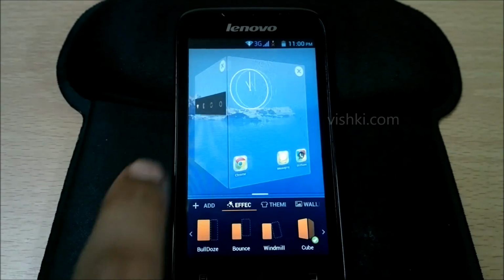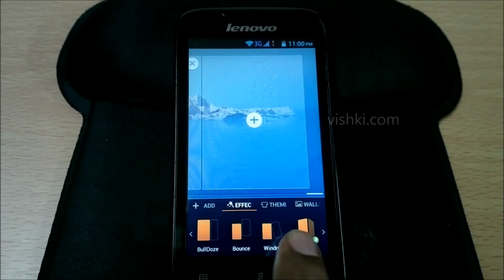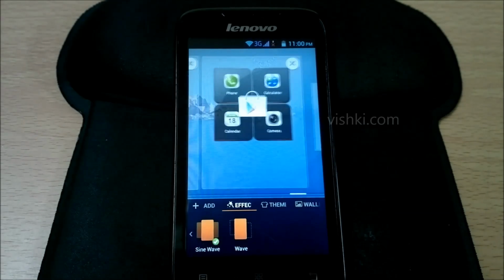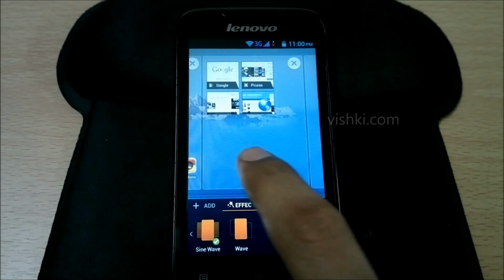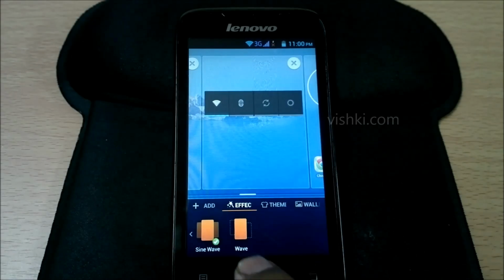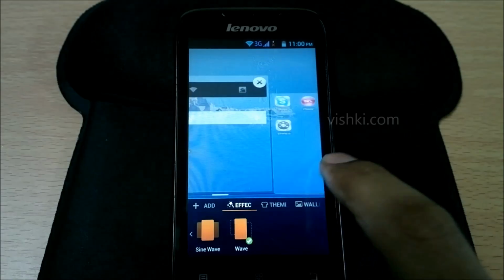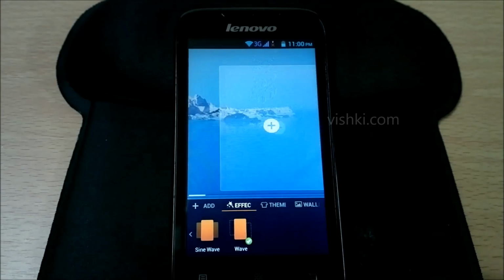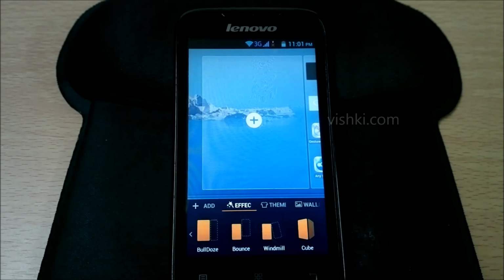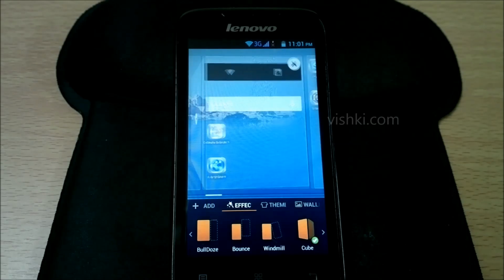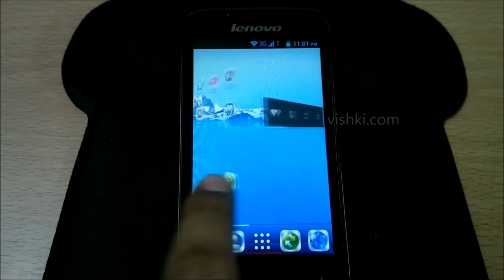Cube. Sine wave. And finally, wave. So these are the different transition effects that we can add to the home screen. Let me select the cube transition effect, and now you can see the cube transition effect on the home screens.